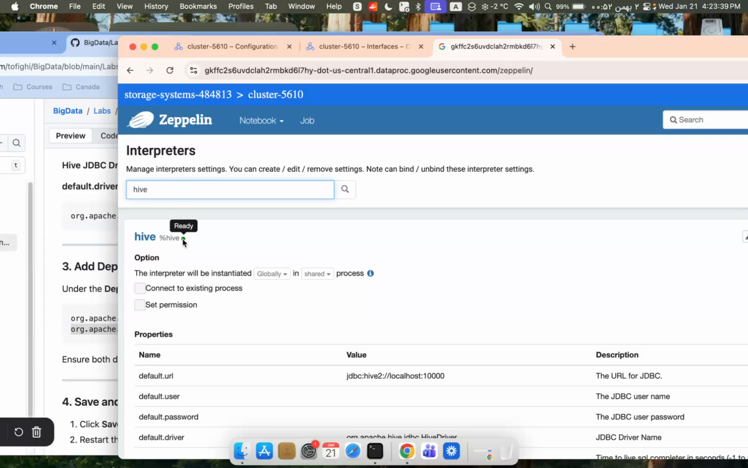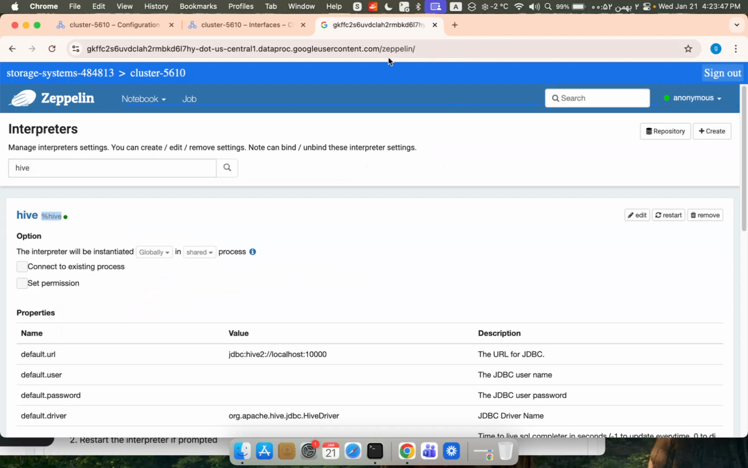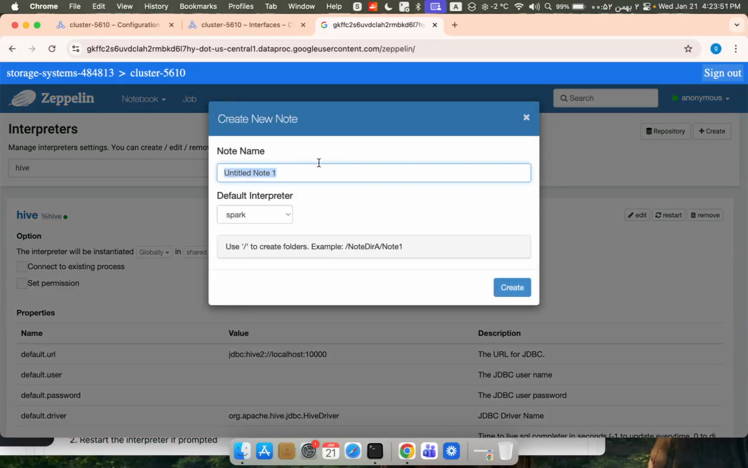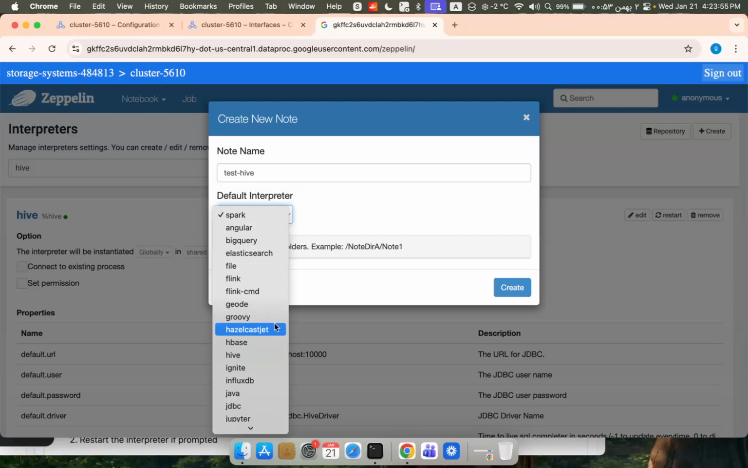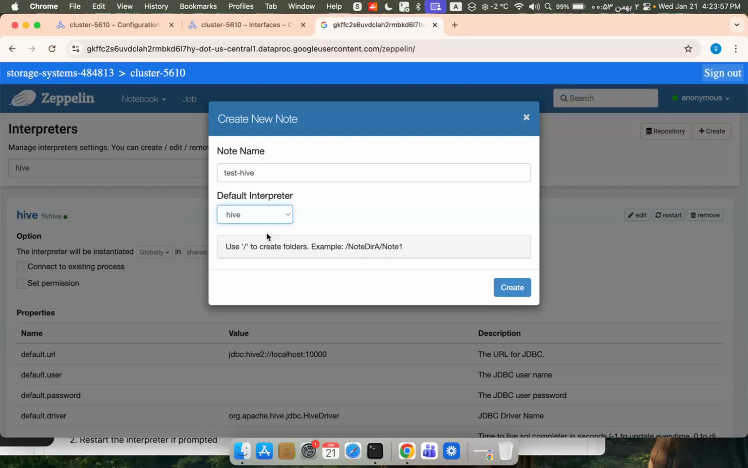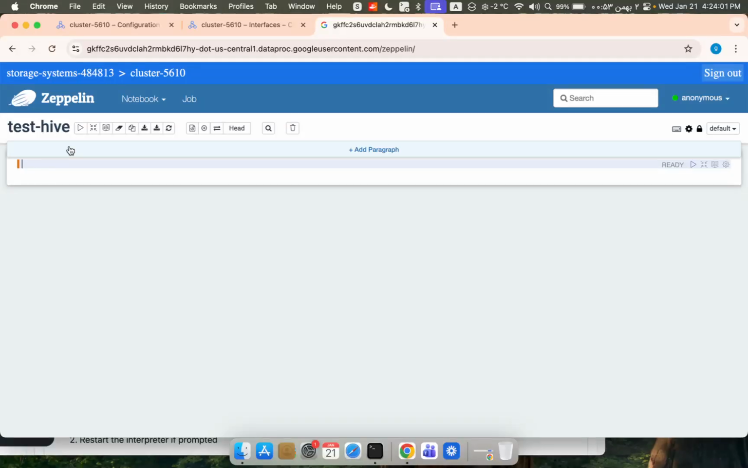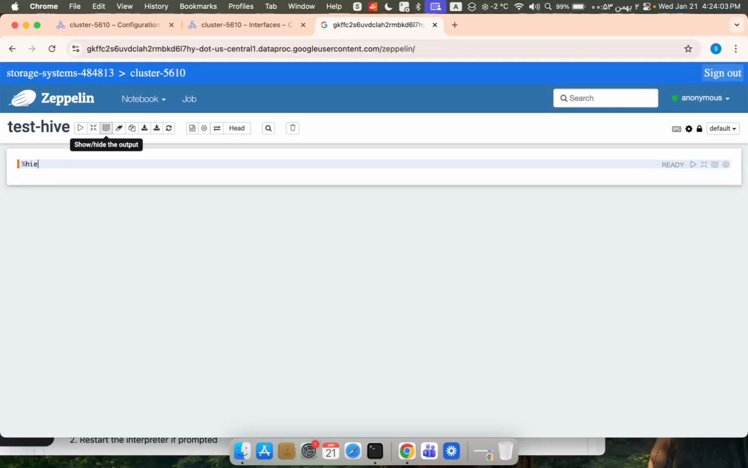When you see the green circle in front of it, it means that you can make use of this interpreter from now. Getting to the notebook, create a new notebook. You can just call it whatever you want, test Hive, for example. Choose the default interpreter of Hive, not necessarily, but then the default interpreter will be Hive.